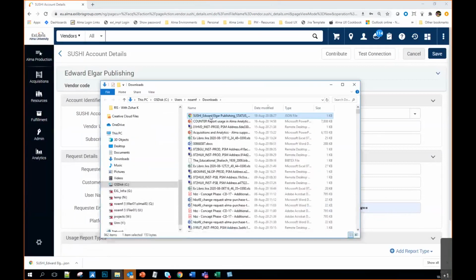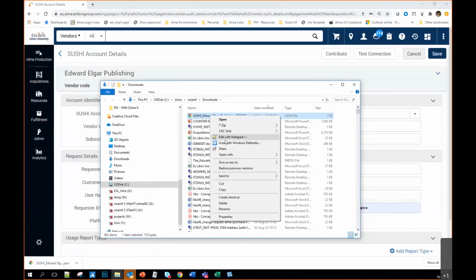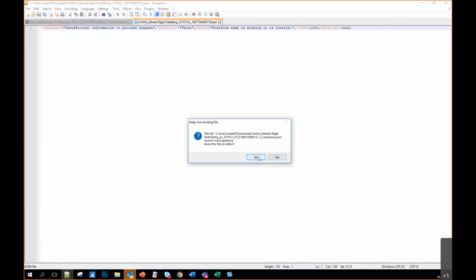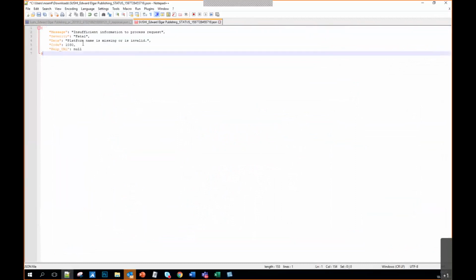Perfect. I'm going to open it in my Notepad++, and I'm going to do Control-Shift-Alt-M. What I see now is a message: insufficient information to process the request. Fatal. Platform name is missing or invalid. Okay, I forgot to place the platform. Thank you, dear vendor, for letting me know.